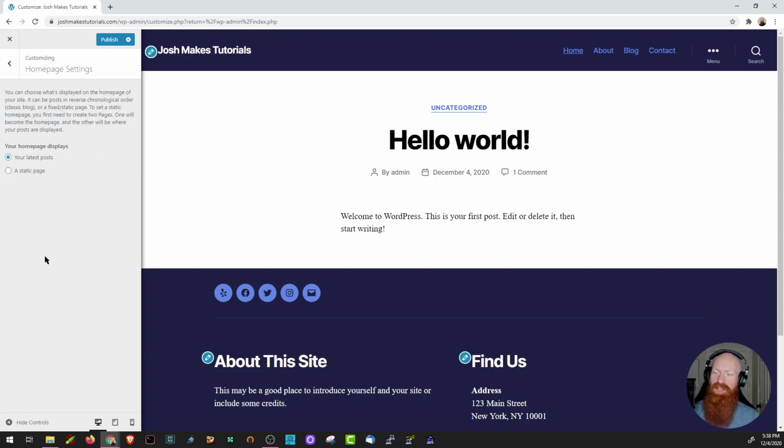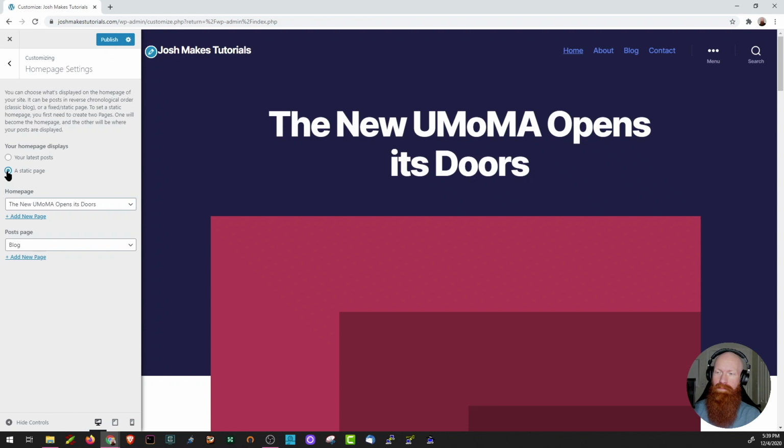Moving on to the homepage settings, this is where we can choose exactly what's displayed on the homepage of our site. If you look right now, we can see that it's displaying our latest posts. That means I'll have a blog post on the front of my site. If you're a blogger, that's going to be great for you. I want some static content, so I'm going to choose a static page. As you can see, once we choose a static page, we've got two options. Now we can choose the home page and the post page.